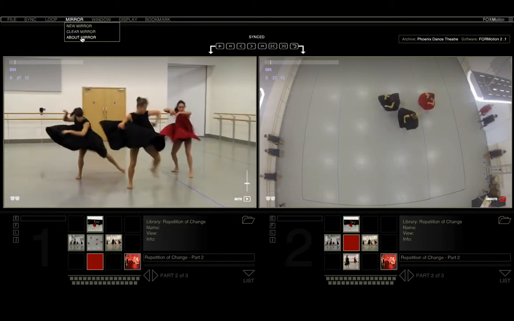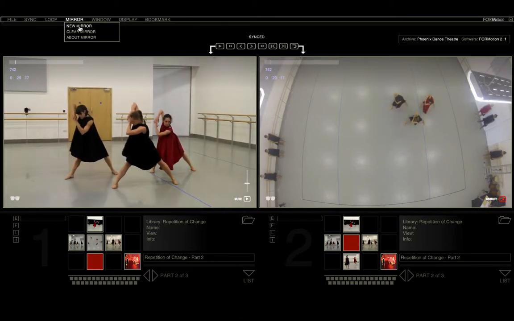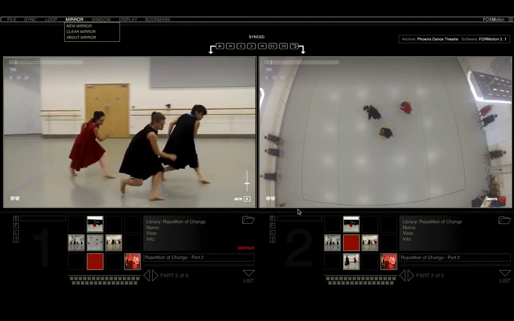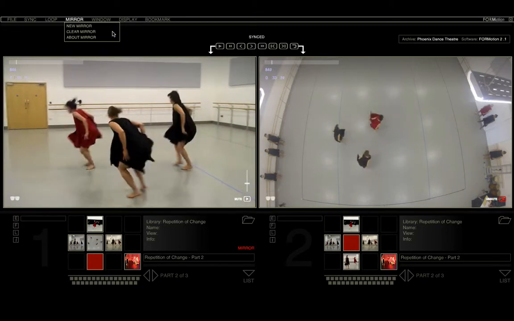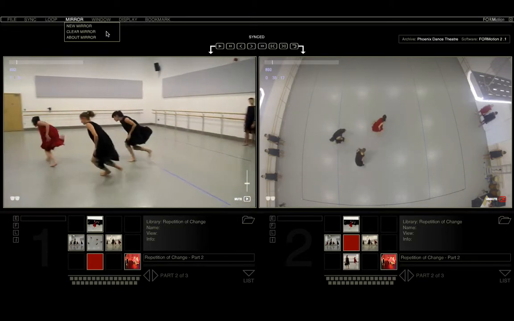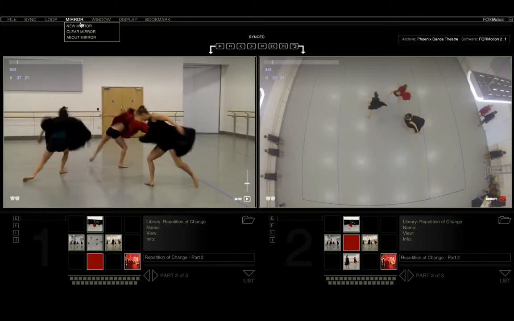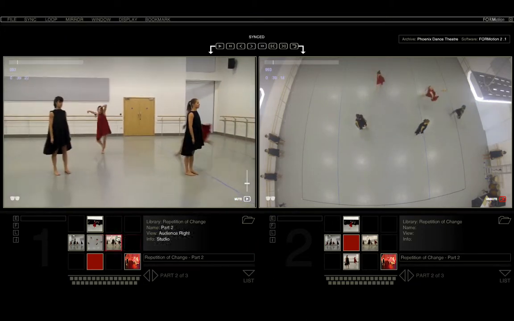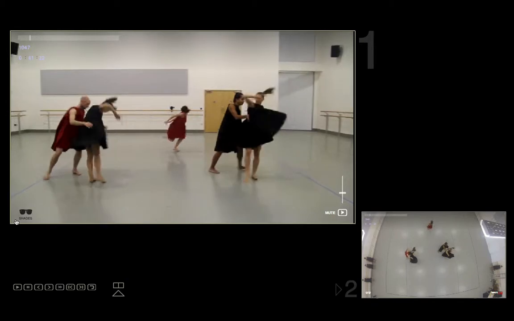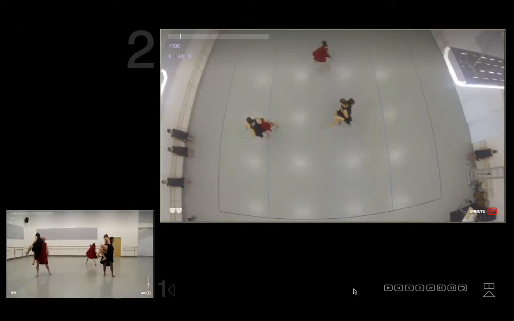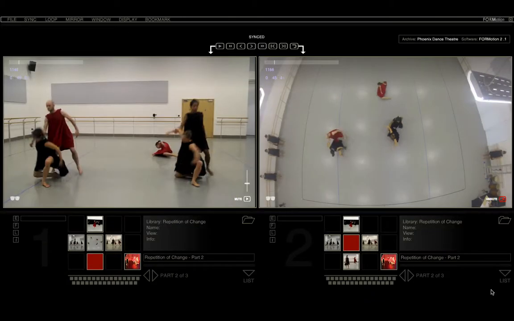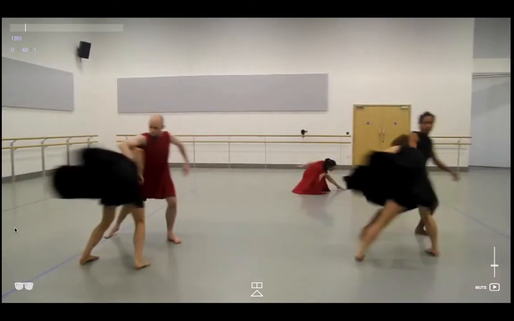This feature's been in FORMotion since the beginning. You can also flip screens to reflect a studio mirror, and then enlarge the screen, large screen 2, full screen.